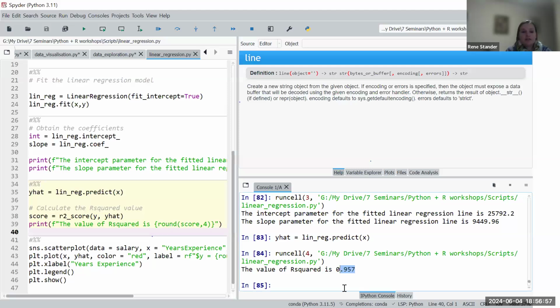The R squared value is also inside this lin reg object, my linear regression object. But there are always different ways to do it. In Python, there are multiple ways to do the same thing.